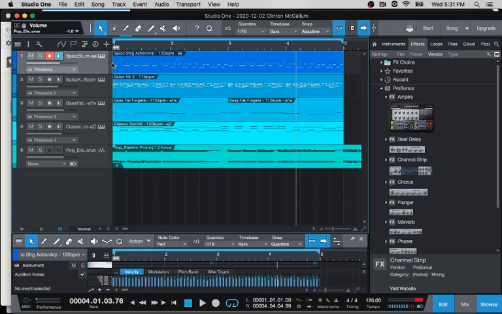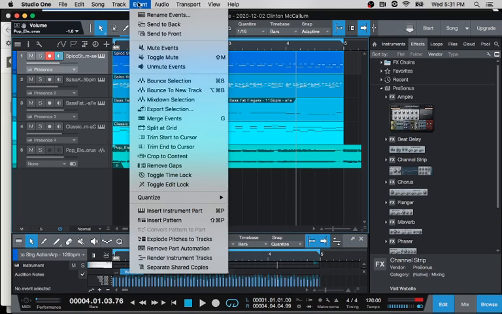Now, this information can be translated from one program to another, and this is how you do it in Studio One. So I'm selecting just the MIDI. I'm not selecting the audio because this would not work on audio. It would only work on MIDI. And I'm going to go up to Event, and I'm going to go down to Export Selection.